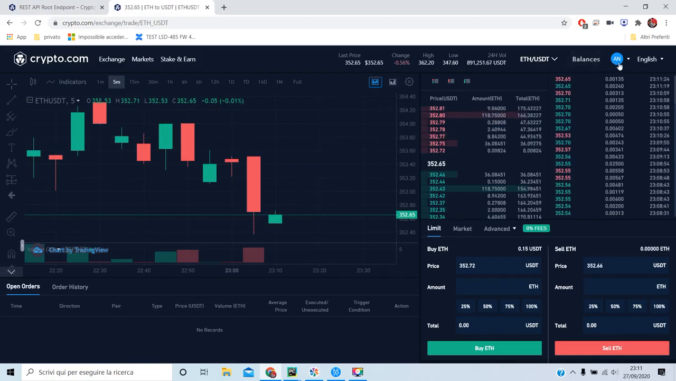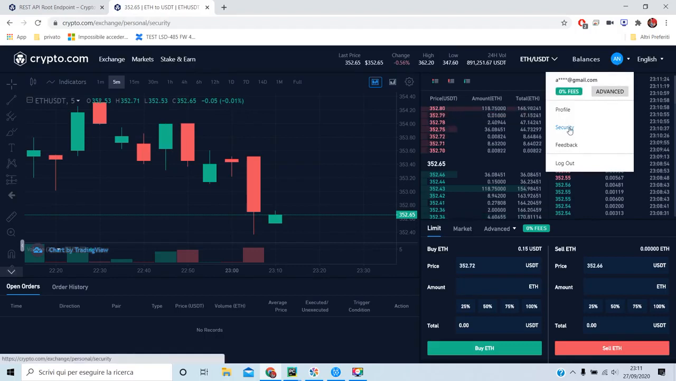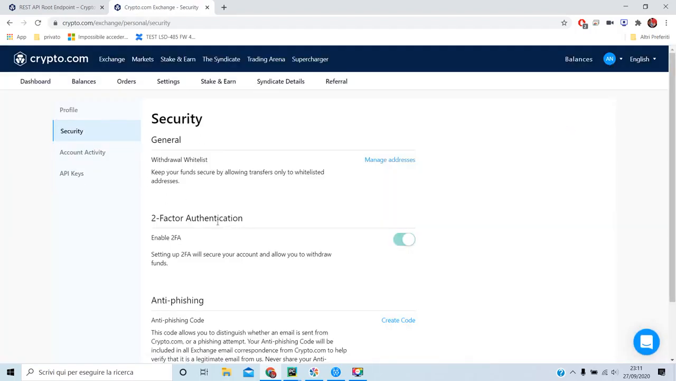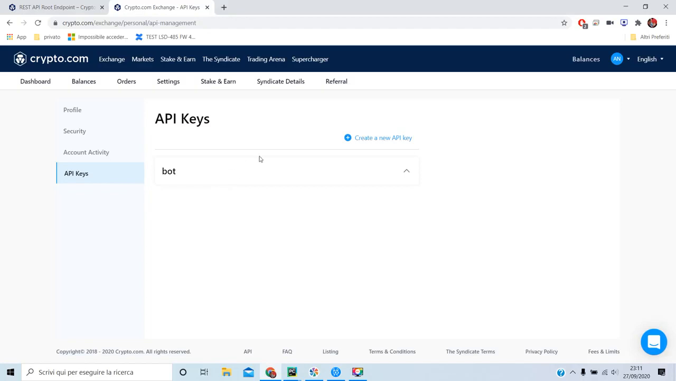So first of all, in order to use the API, you must go to the security panel, activate two-factor authentication, and then go to API keys. Here you can create a new API key. You will obtain an API key and a secret key. You must store it because after you create it the first time, you cannot obtain the information anymore. Anyway, you can create another API key, but you must store the secret key information when you create it.